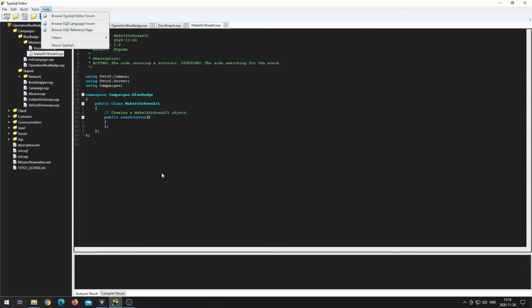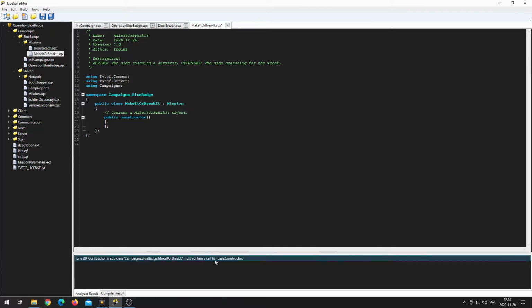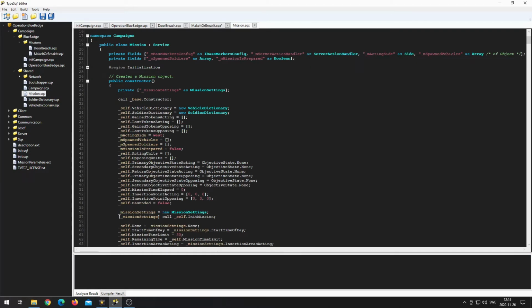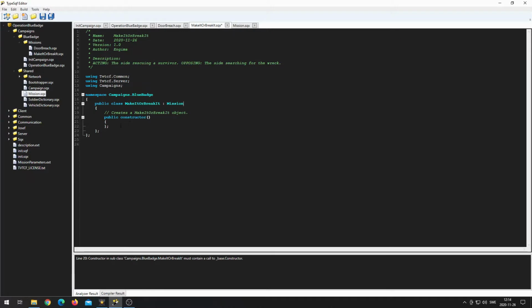Now, to turn this empty Make It or Break It class into a mission, we will inherit the mission class by, after the name, add : mission. As you can see, we now got an error message here. If we go to the mission class, we can see that it has a constructor. The constructor is a method that is executed when an object is created with a new command. And if the base class, this class we are inheriting from, has a constructor, then our subclass will need a constructor with a call to that constructor.